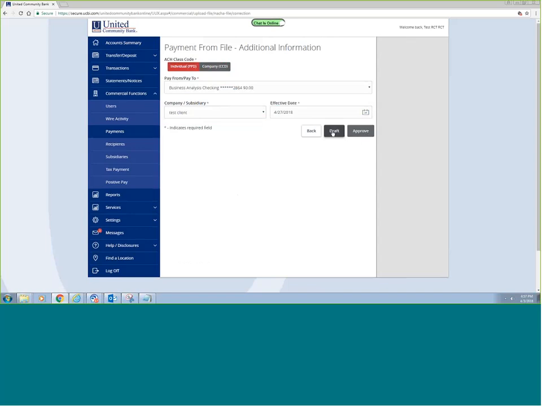Depending on your security access, you may have draft-only access, meaning that you can create the transaction, but you cannot yet approve it. So if I want to go ahead and draft it, it will put it into the Activity Center, and then someone else at your company will need to go in to approve it. So let's try that.